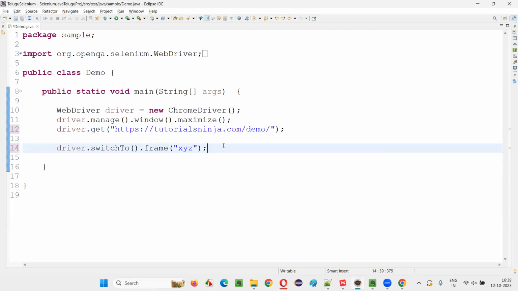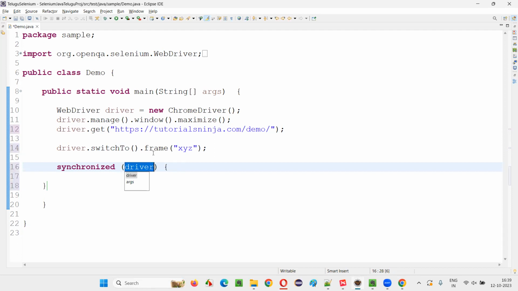Okay, so if you try to do so, this particular statement will give you an exception or runtime error known as no such frame exception. Okay, so finally, after you get the exception, you already know, right? When there is an exception, the code which is followed by the exception will not be executed. Just to prove that, I am writing this print statement.